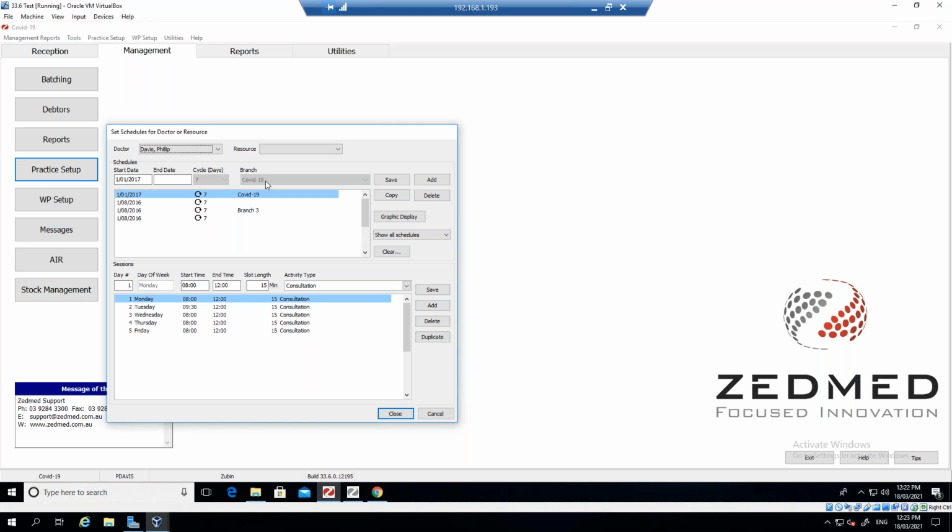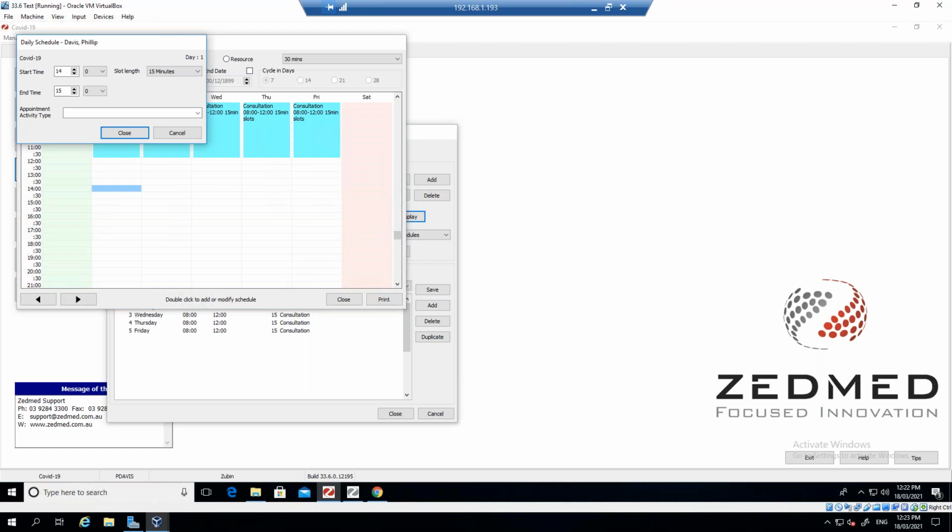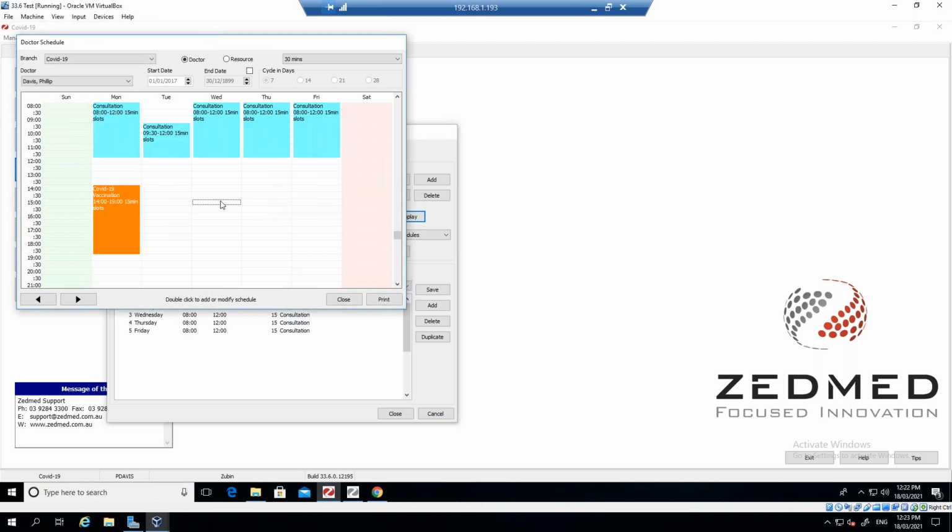Easiest way to create a schedule, in my opinion, is to use this graphic display feature. And you can simply double click where you'd like to place availability and select the activity type that we set up before. And in this case, it would be COVID-19 vaccination. So as you can see, I'm creating a schedule for a couple of hours, and that's created there.